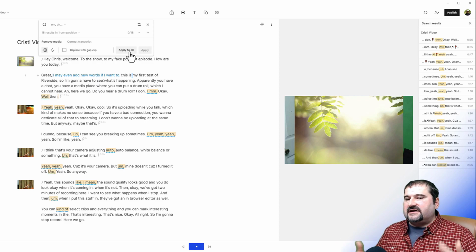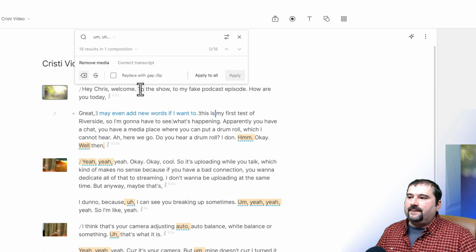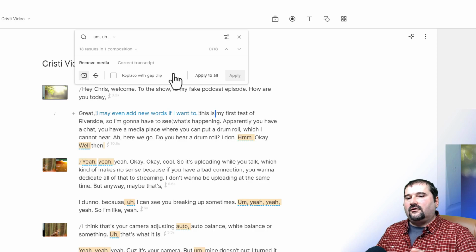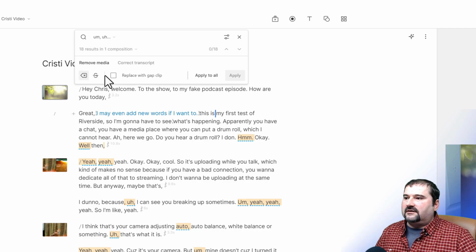You can still cycle through them with the clicks and with the shortcut keys, and you can do a replace all if I need to, remove all. You can still replace the filler words with a gap click. But this interface has been nicely unified here. So everything is in this interface. You no longer need to be in the bottom left or bottom right corners to access the functions. They're right there, so you can see them.